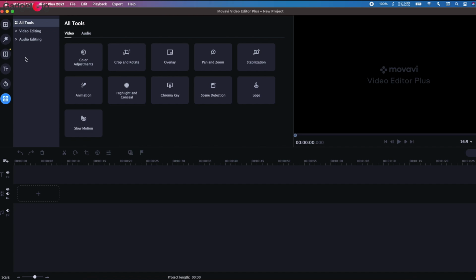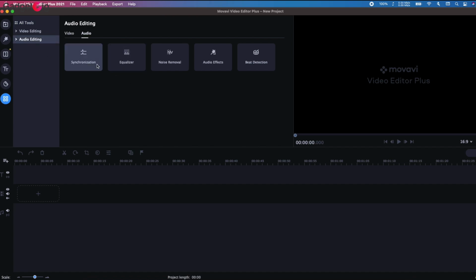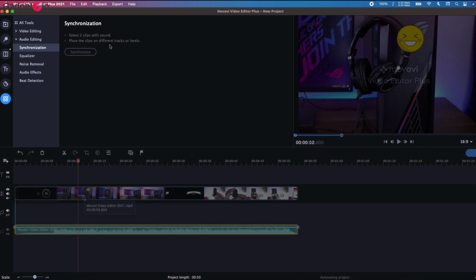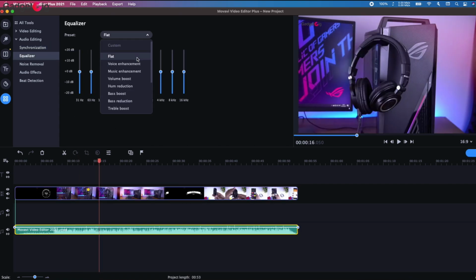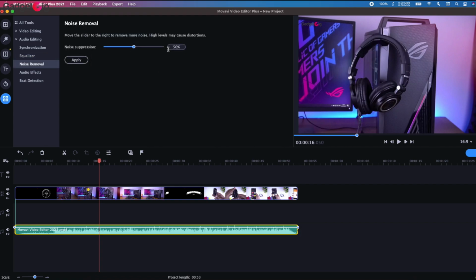And apart from the video editing tools, here we have some audio editing tools. And here you can use a sync option, which auto syncs the audio if you do the voiceover separately. And then we have the preset equalizer, noise removal tool, and the other audio effects.